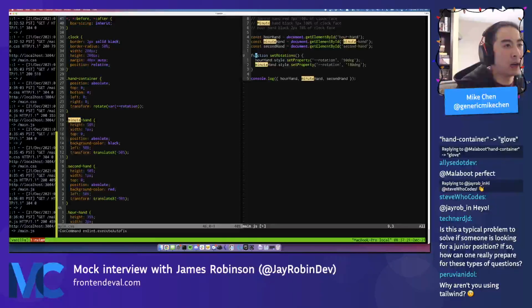So in order to calculate these, the rotation of the second hand is going to be based on the current minute that we're in. The rotation of the minute hand will be based around the current hour that we're in, and the rotation of the hour hand is going to be based around the 12-hour period that we're in. So there's 360 degrees in a circle. So let's start with the second hand.